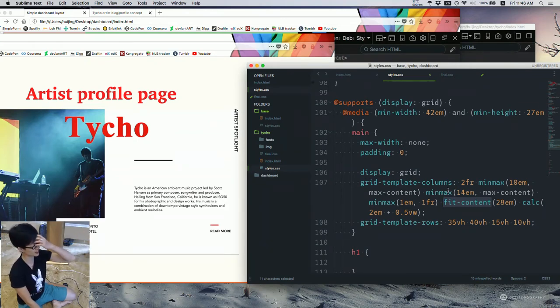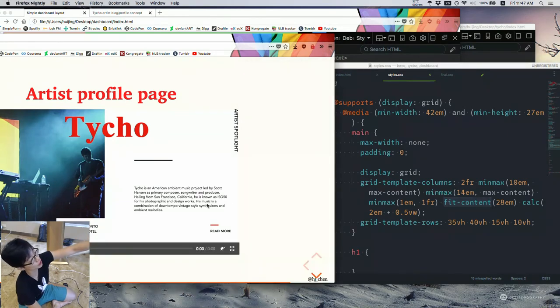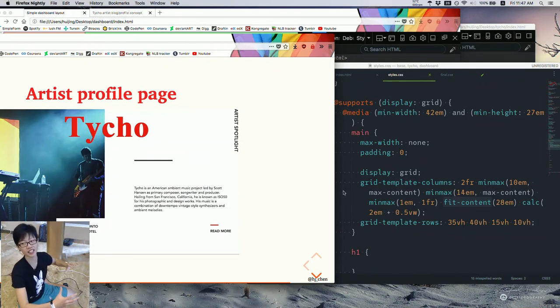So fit-content means that you shrink. It's min-content, then max 28m. So it will fit the content, but once it hits 28m, it will not grow further. But it will continue to shrink as if it was min-content. This does not make sense when I say it out loud, but it makes sense in my head. Oh no.